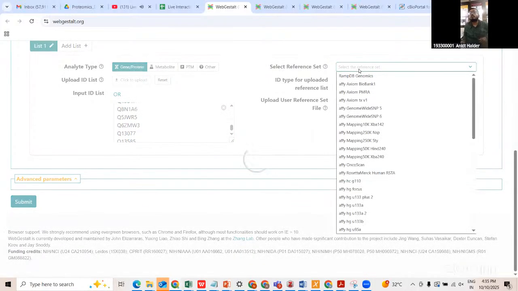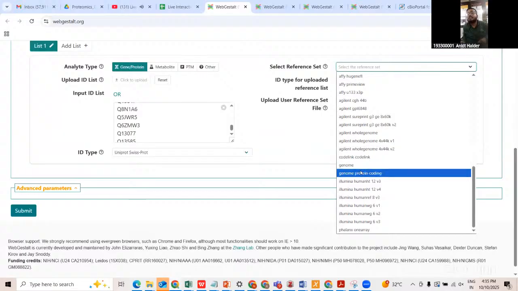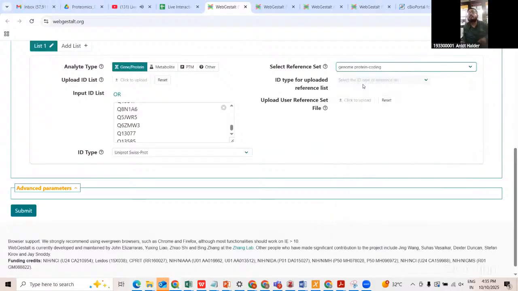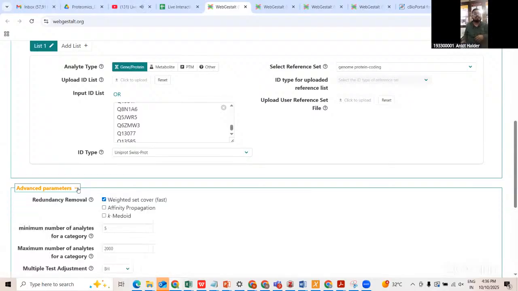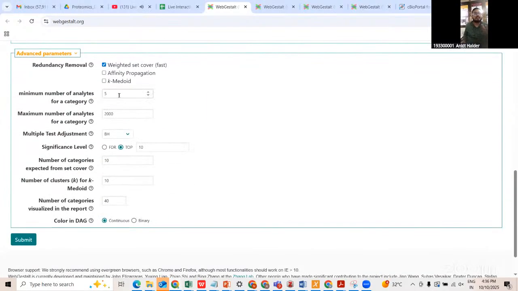Okay. So you can have the different references. We can have genome protein coding. So we are mapping it against the reference for the genome, which is actually protein coding, not the non-coding ones. Okay. Then you have the advanced parameters, where you can choose different algorithms, and the number of analytes for the category.